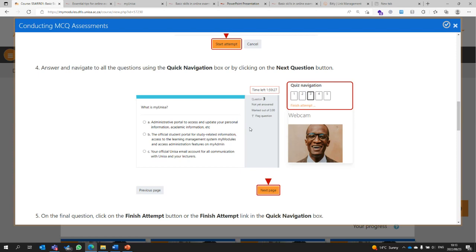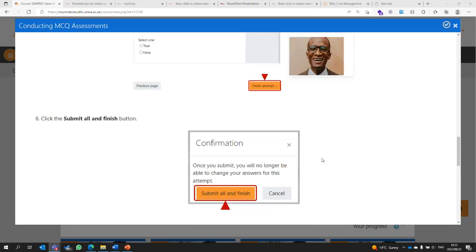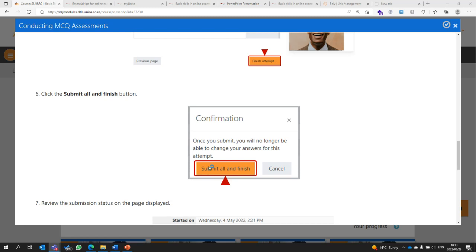So when you do this, please make sure that you answer the question and then click on next until you've finished all the questions for submission. Once you reach the end of all the questions, you can click on finish attempt. Apologies for that. At the end, you just click on finish attempt, and this will give you another pop-up. You just have to click on submit all and finish.